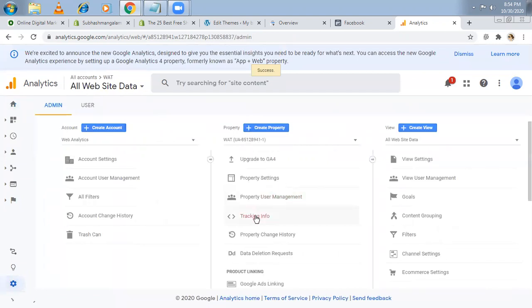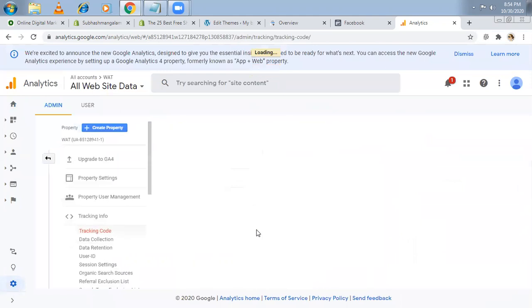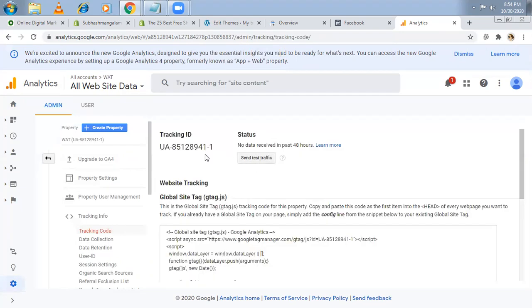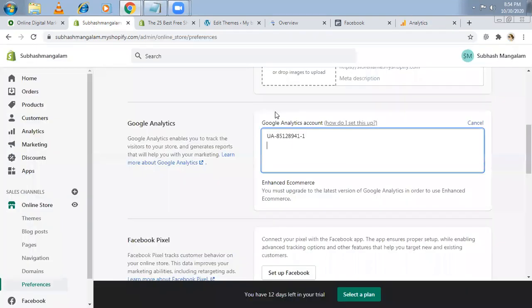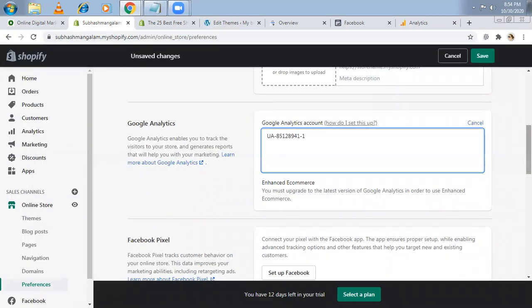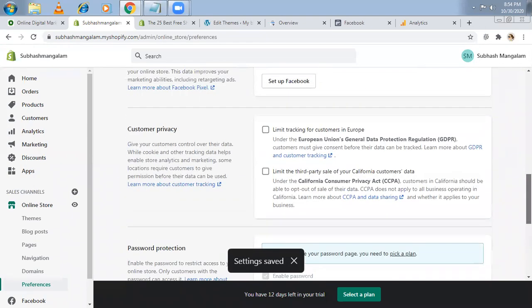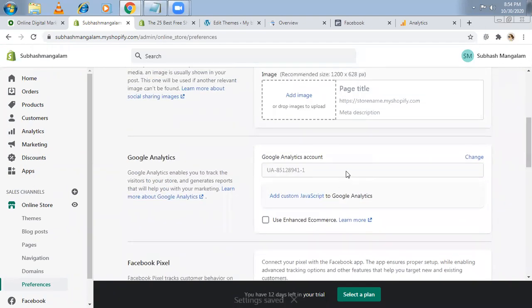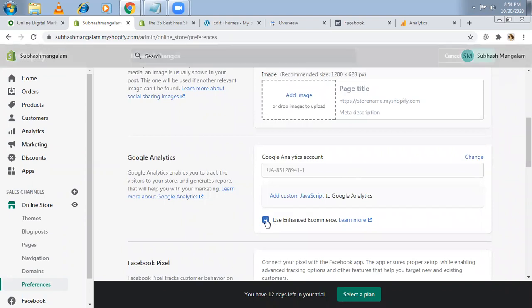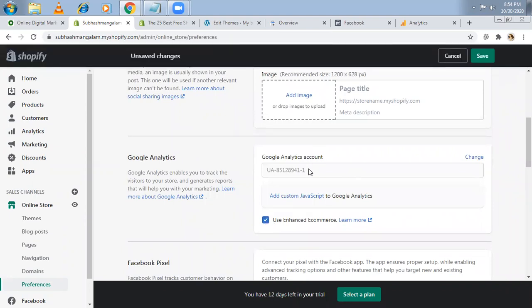Okay, tracking info, tracking code. These are not relevant anyway, but I'm just showing whether it is accepting or not. See, done. See, it is accepting. At the same time, use enhanced e-commerce also, it is accepting. So still it's accepting only universal analytics, not the measurement ID.